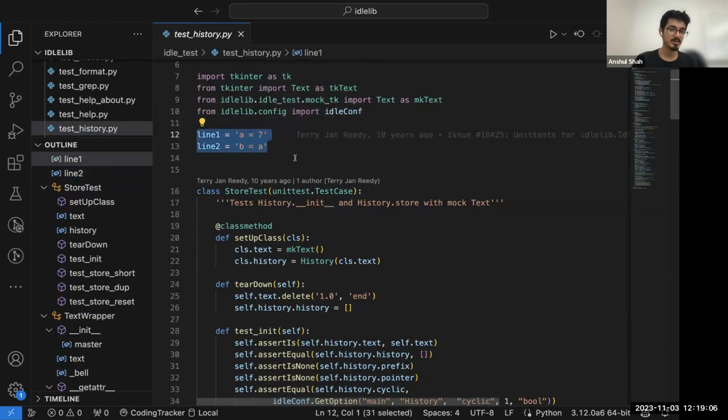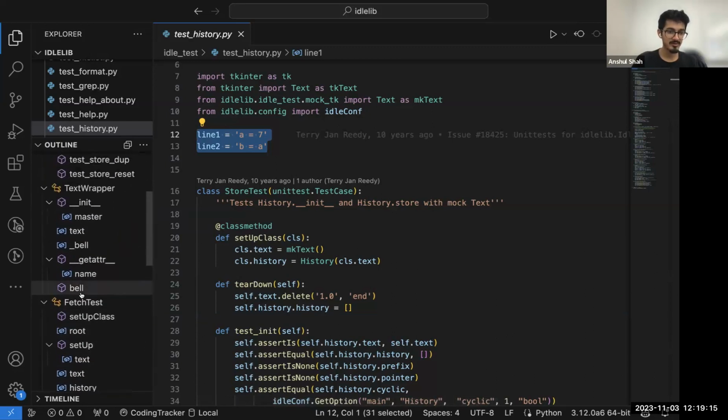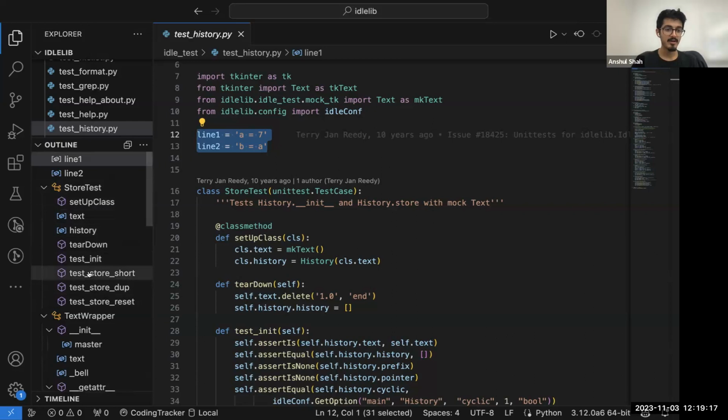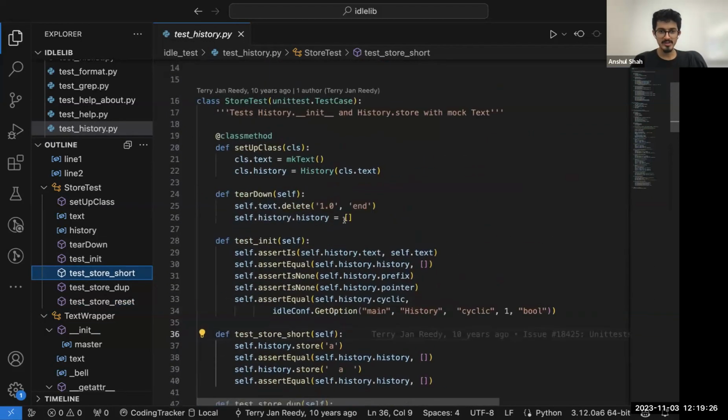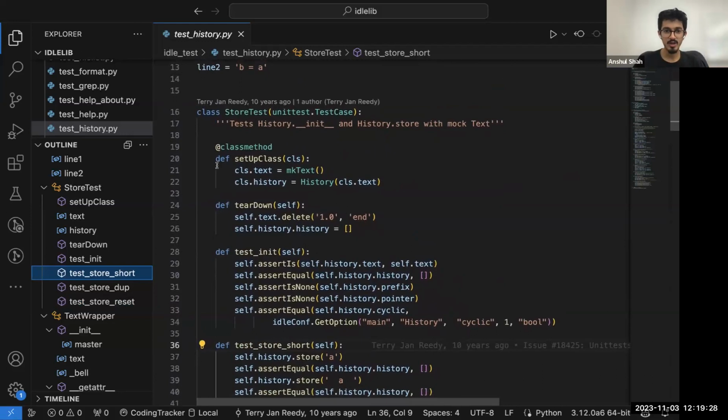So this, I'm assuming, will be useful for actually running certain tests. I imagine we'll be using line 1 and line 2. And here we have store test, test wrapper, fetch test, something like this, right? It looks like here is what we want to be looking at: test store short, dupe, and reset. So start with just looking at the test case in general.